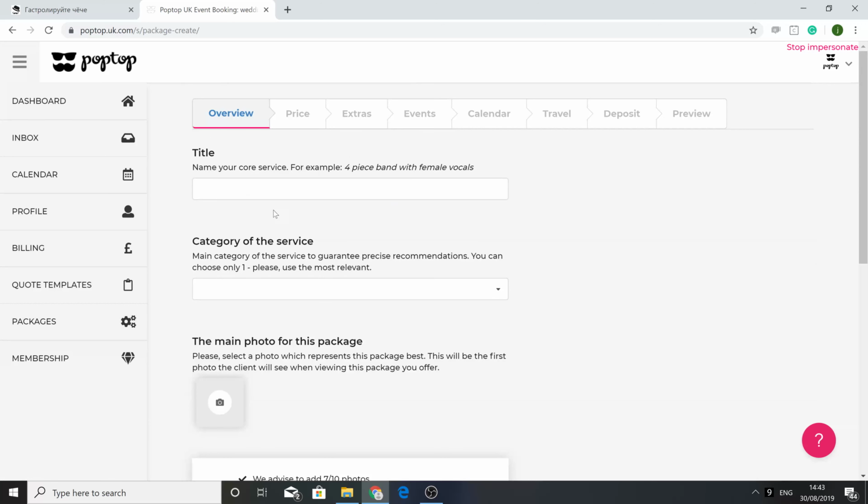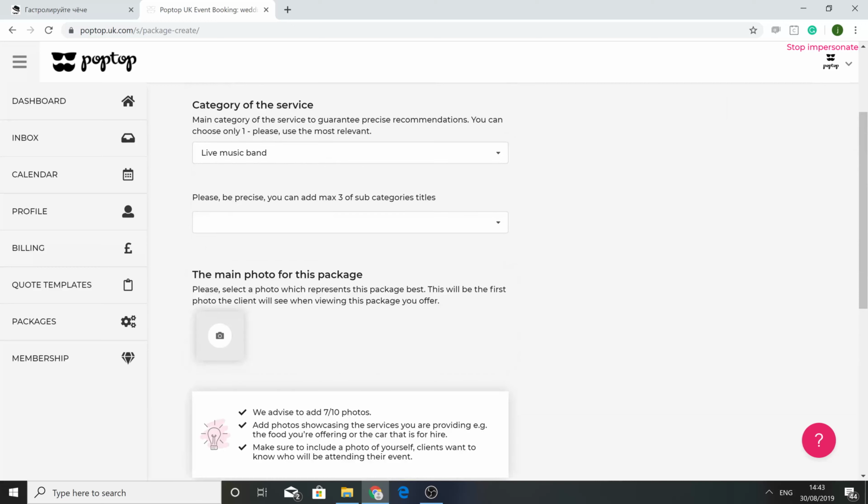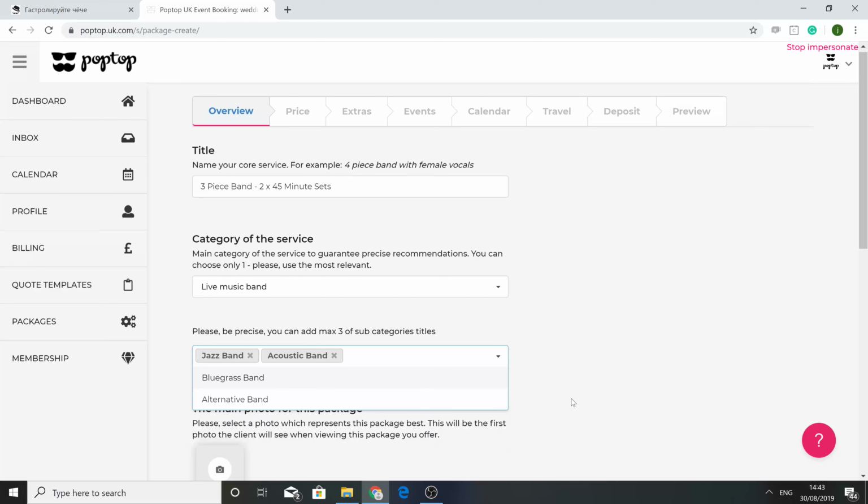This brings you to the overview section of the packages, and you'll be able to put your title at the top here. So I'll put 3-piece band for 2 times 45-minute sets. Now, the next section is going to be choosing your category of service. So for this, I would put live music band, and then we can select up to 3 subcategories. So you're going to want to select the most relevant ones towards the package. So I can select jazz band and acoustic band.